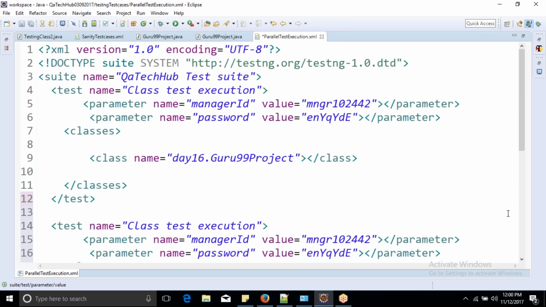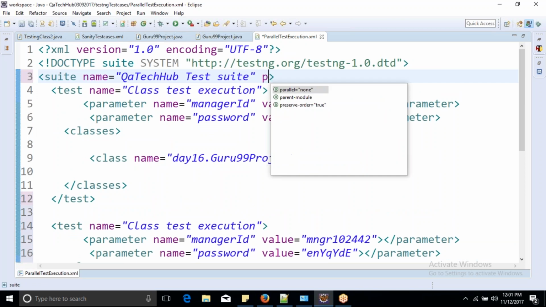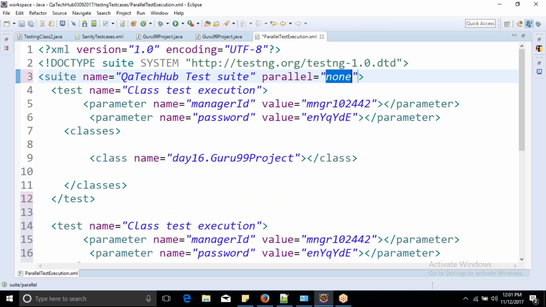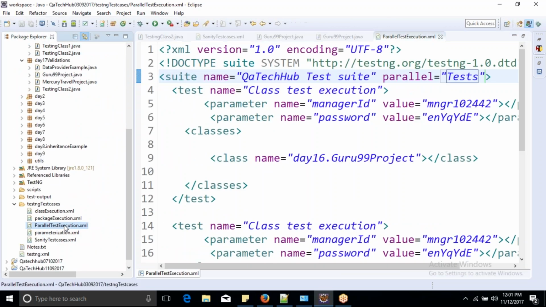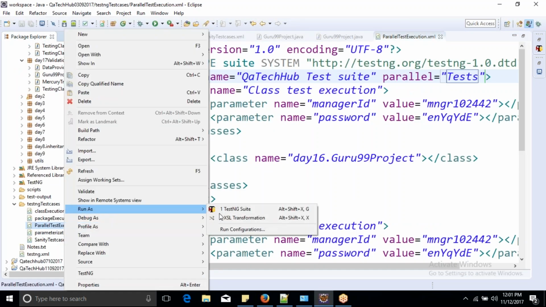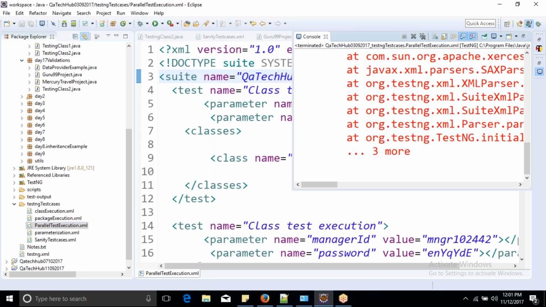Now to execute all the 3 together, what you can do is, here you will add one parameter, that is parallel equal to tests. As we are running tests in parallel, we'll keep this parallel equal to tests. What this will do, it will invoke 3 browsers in one go. So I right click, run as TestNG suite.